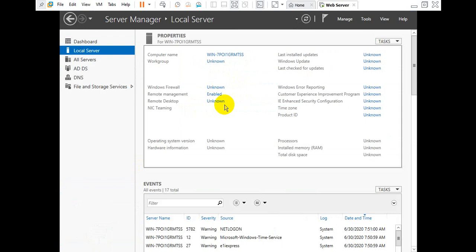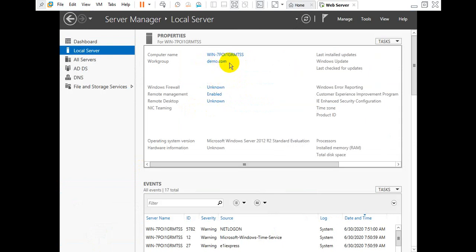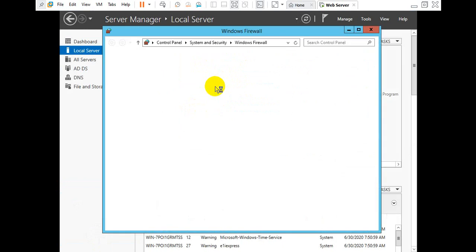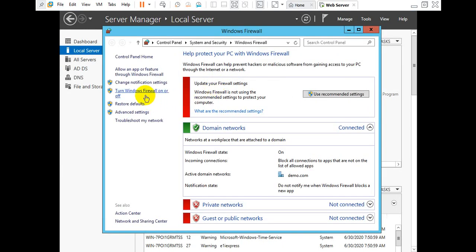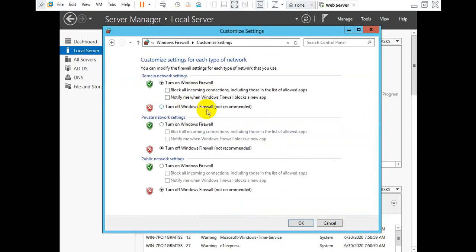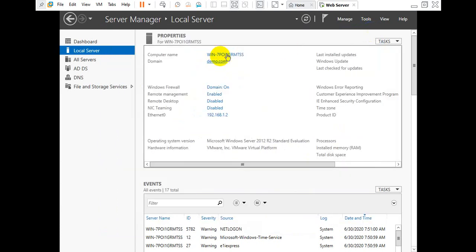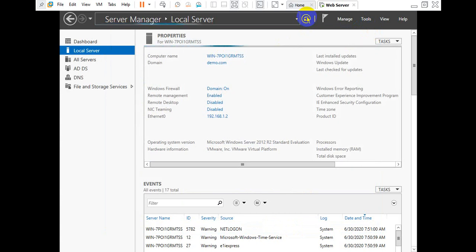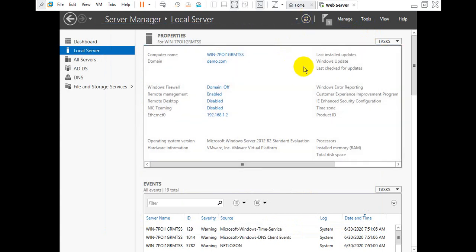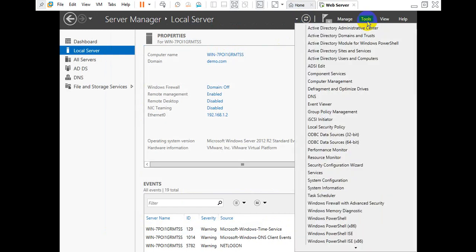Now we can see the domain name here also. Previously it was workgroup, now it has changed to demo.com. Disable this domain also for virtual purpose. Real life it is not done. Now this computer is ready to become a domain controller. Now let's move on to the DNS configuration.